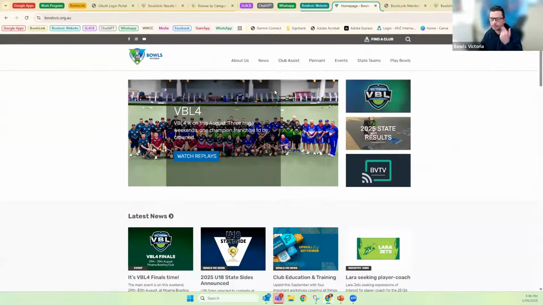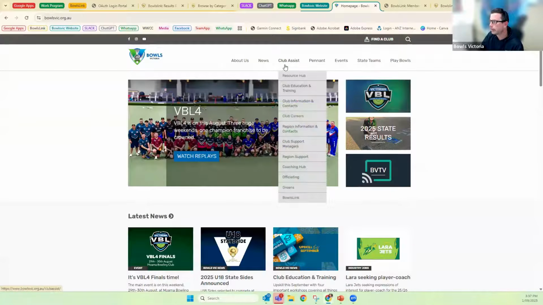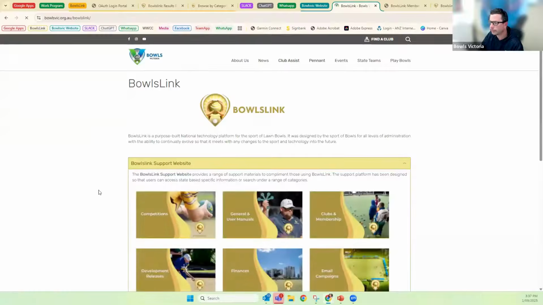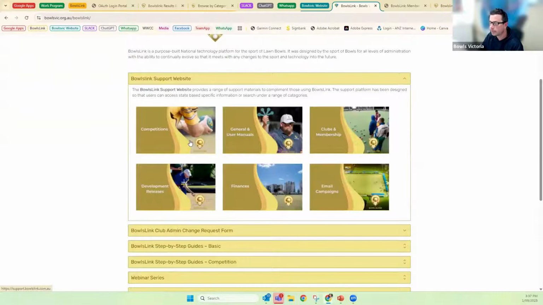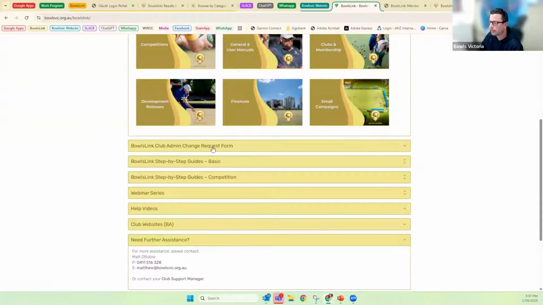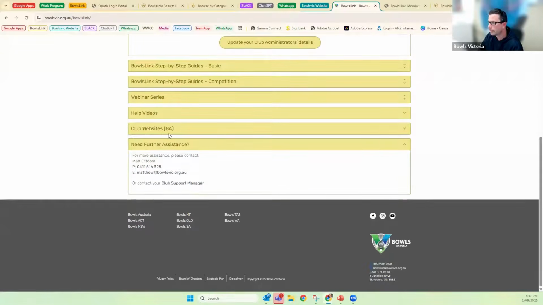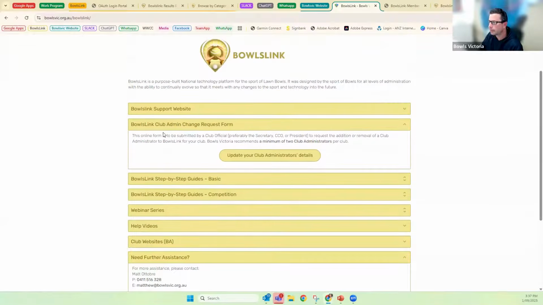Right, on our website, Club Assist and down to Bowlslink. There's a shortcut to the BA support website if you can't find it. Here's probably our most requested form, how to change your club admin, so add or remove. So click on that link, fill in the online form.